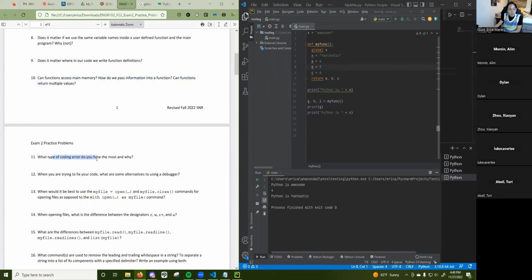What type of coding error do you hate the most? Does anyone have any type of coding error that they hate the most? You want to type it or say it out loud or something? Logic, syntax. Okay.